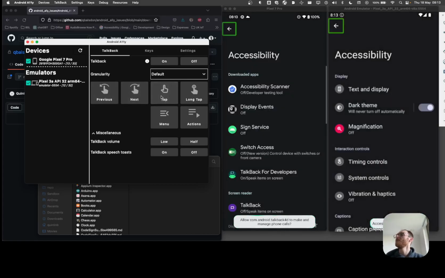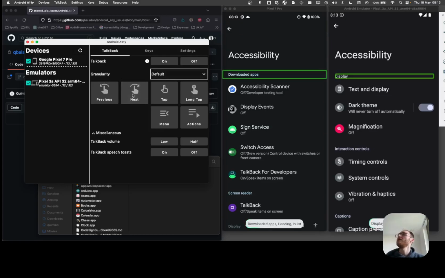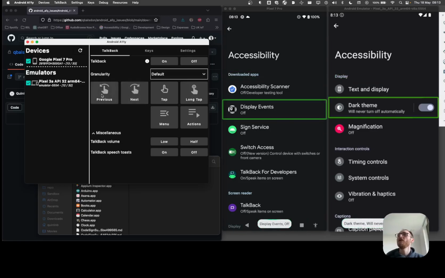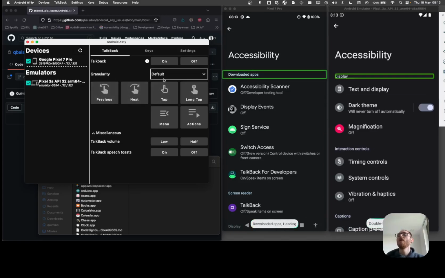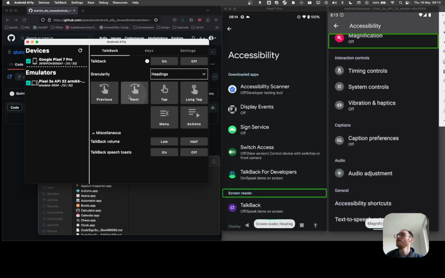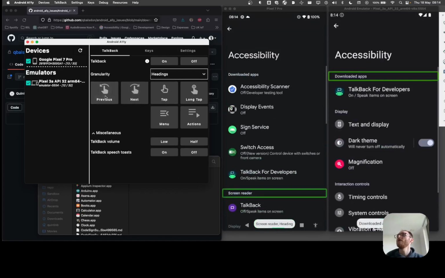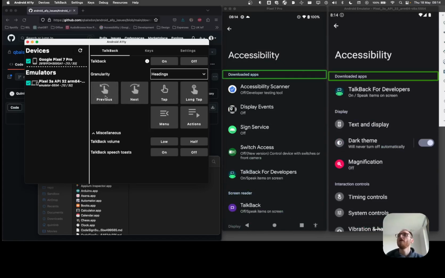Let's allow that. To navigate TalkBack, you'll see we have this granularity. This is also known as reading mode. It's defaulted to the default mode, and it will logically go through each element on the screen. You can also choose headings, and that will take you to the next and previous headings on the screen. This is a really useful feature for screen reader users, and I highly recommend getting used to testing your headings.